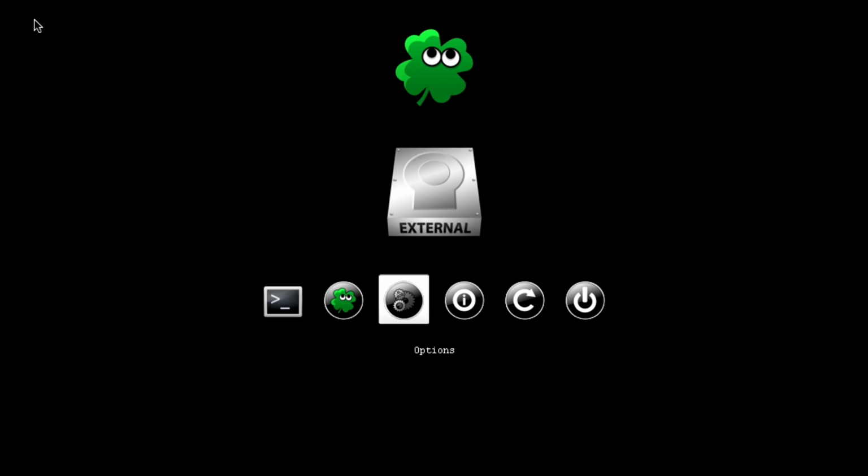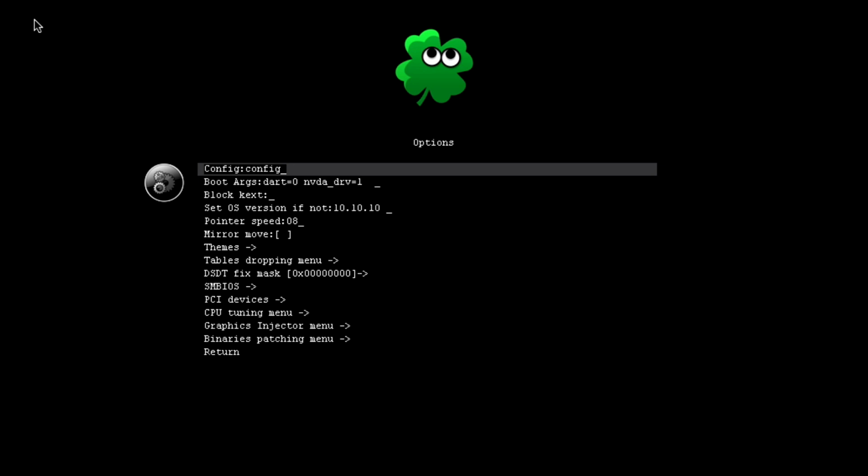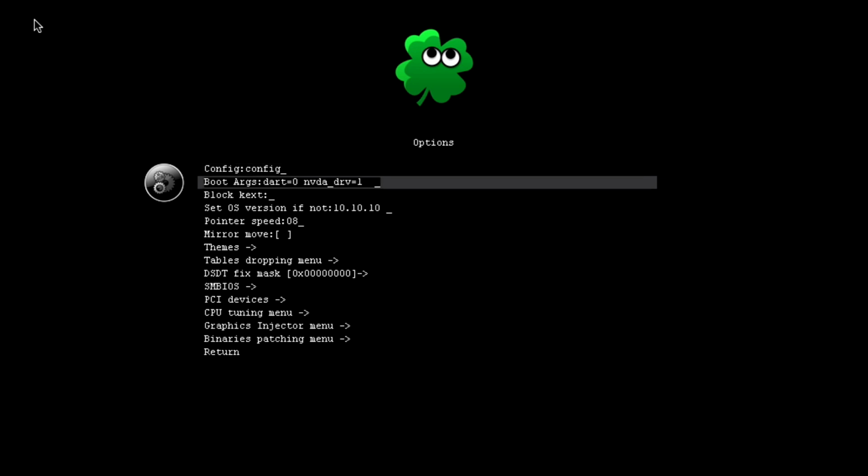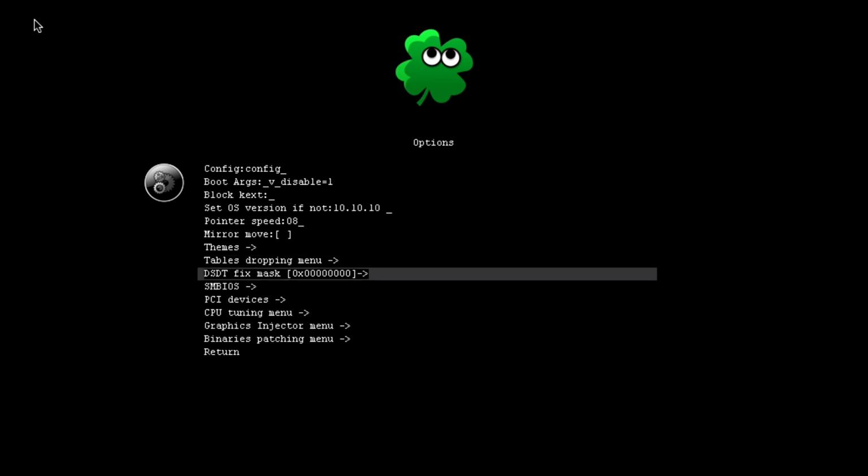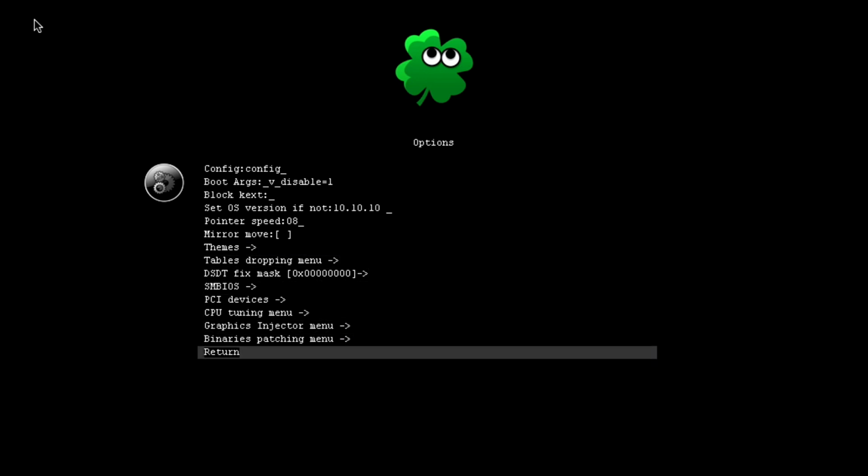You want to use your right arrow key to go over to options and press enter on your keyboard to open up the options panel. Press your down arrow key once to select boot args and press enter on your keyboard and then delete everything in the boot args section. Now we want to type in NV, like NVIDIA, NV underscore disable equals one. All right, and then press enter on your keyboard and then press your down arrow all the way to where it says return and then press enter on your keyboard.